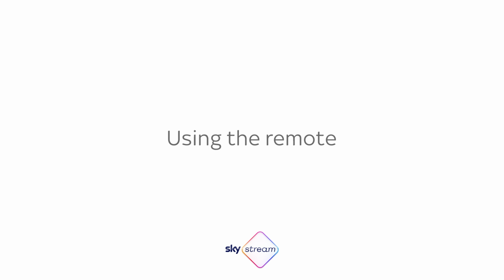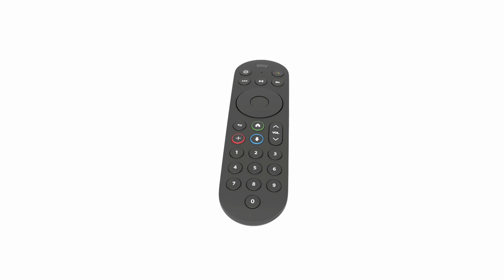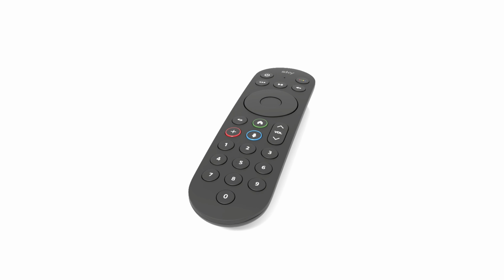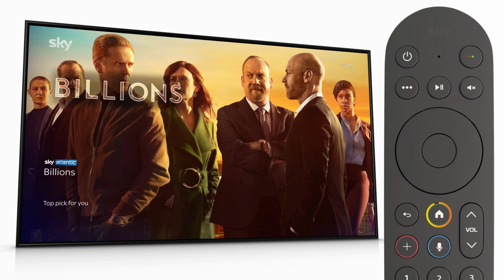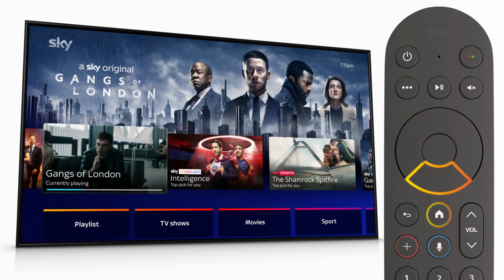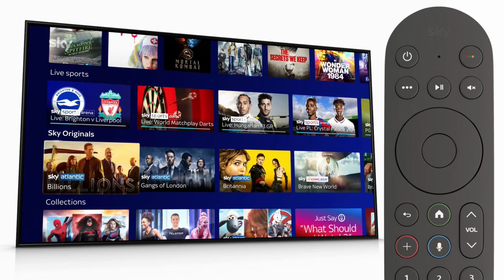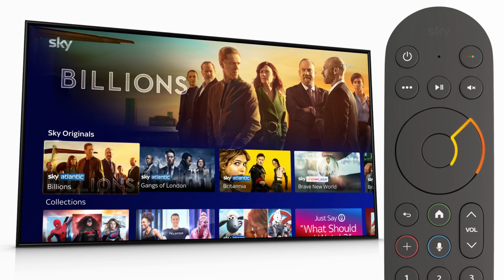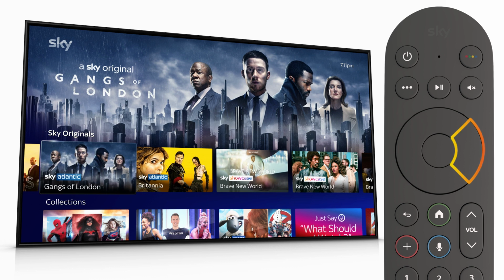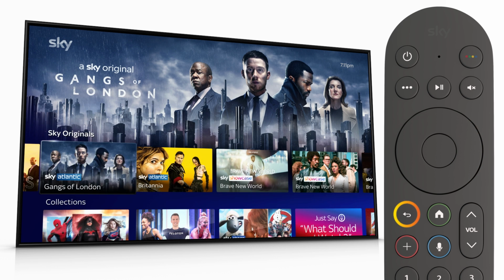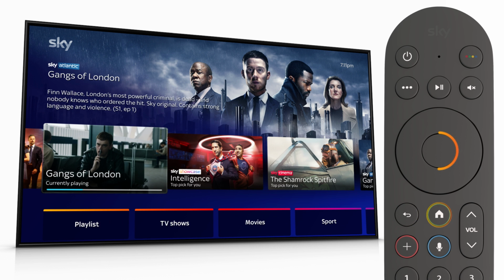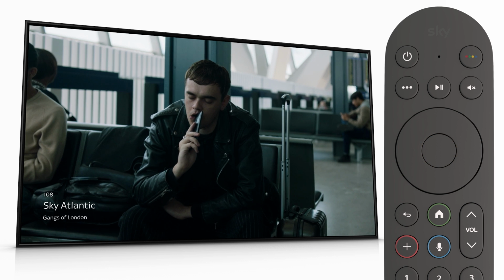Using the remote. Your remote gets you to all the things you love faster than ever before. The home button takes you to your home screen, where you'll find a range of shows, movies and apps you can enjoy on Sky Stream. As you explore what's available, use the back button to take you to the previous screen. To get back to what you were watching, press Home and select Currently Playing.